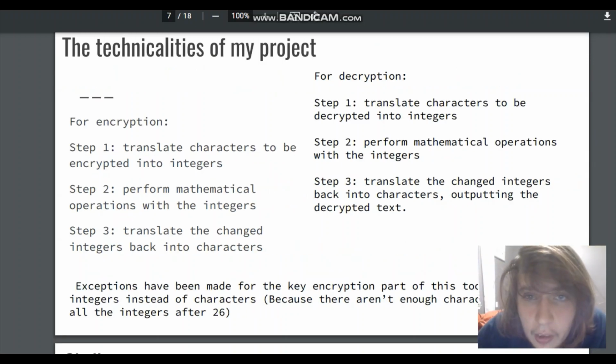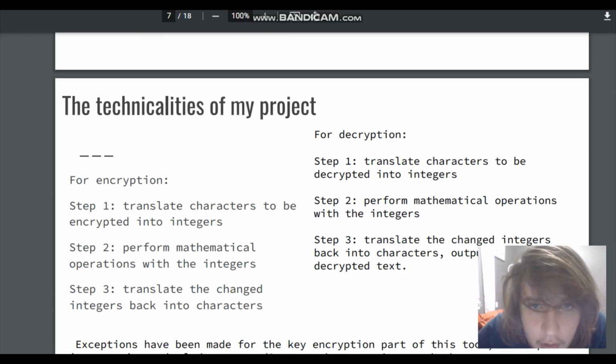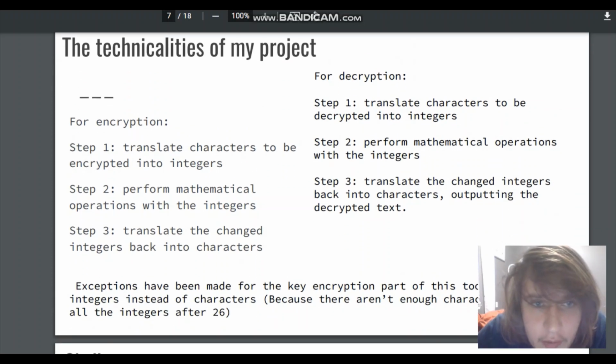Here are the technicalities of my project. So basically how it works, what it does. For encryption, step 1 is to translate every character to be encrypted into an integer. Step 2 is to perform mathematical operations with the integers, so it can be a Caesarean shift, it can be a modular shift, or it can be double key encryption. Step 3, translate the changed integers back into characters.